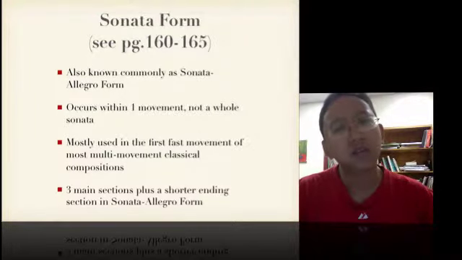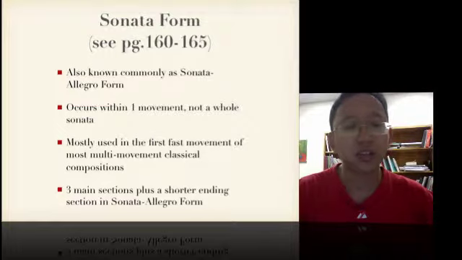Sonata form is in essence an ABA. It has three main sections plus a shorter ending section which we call the coda in sonata allegro form.